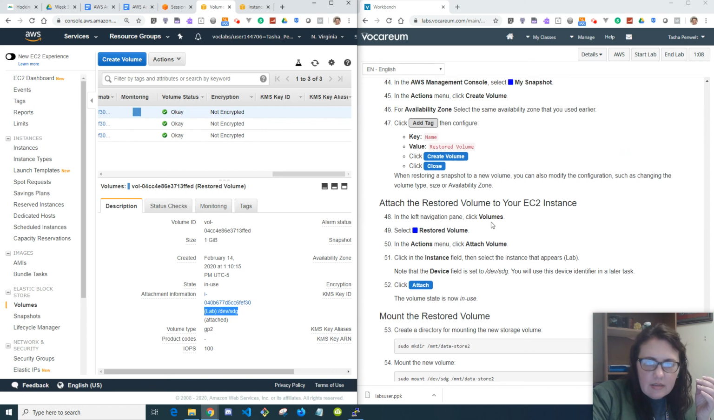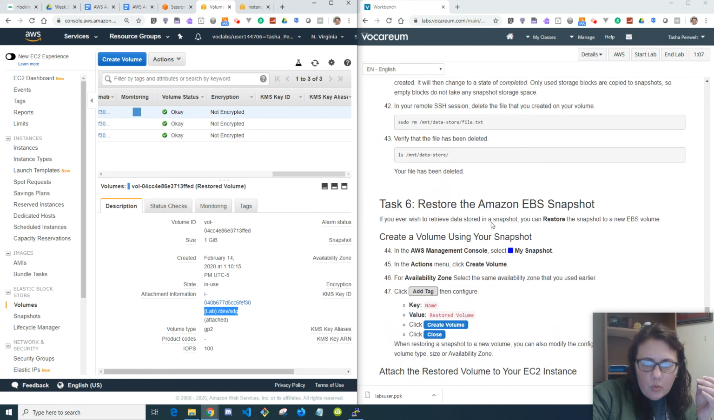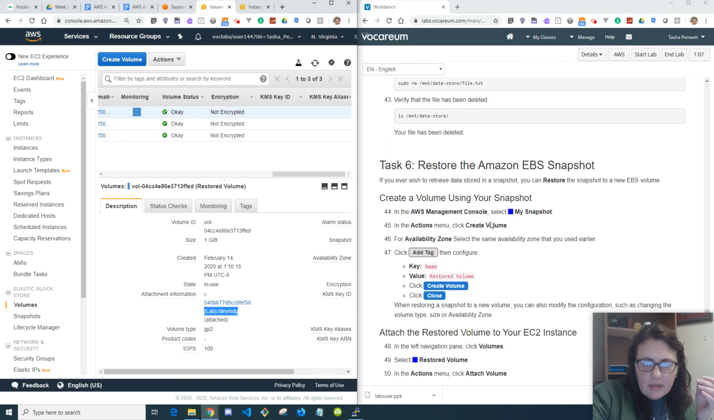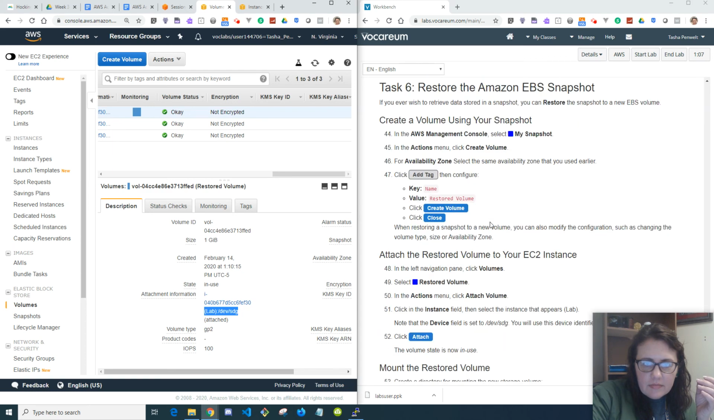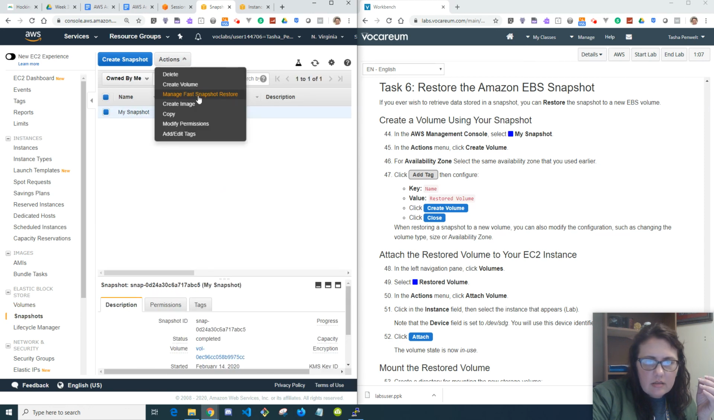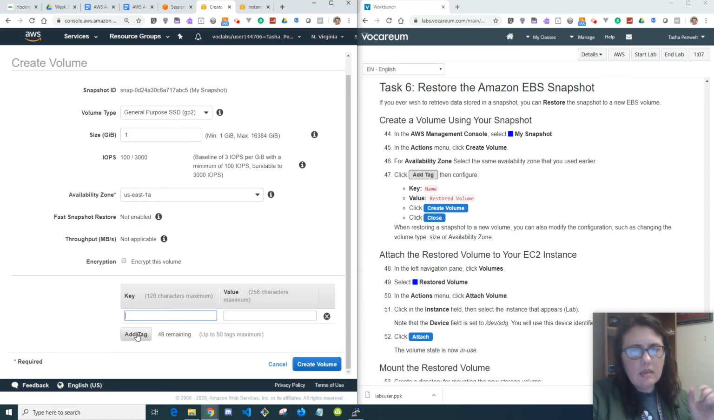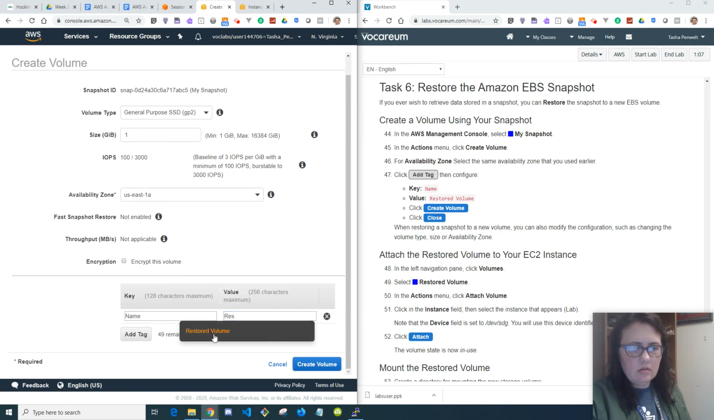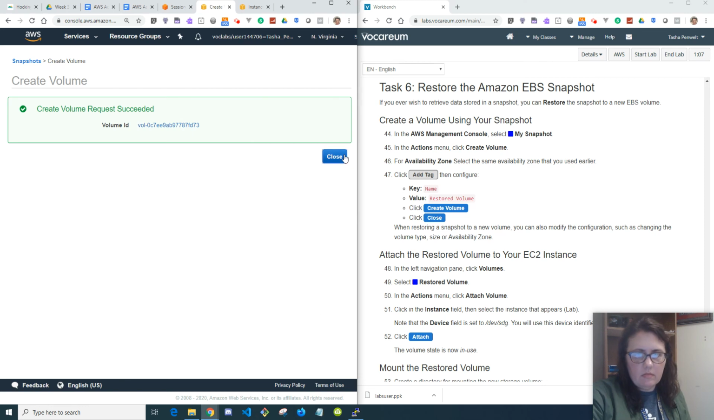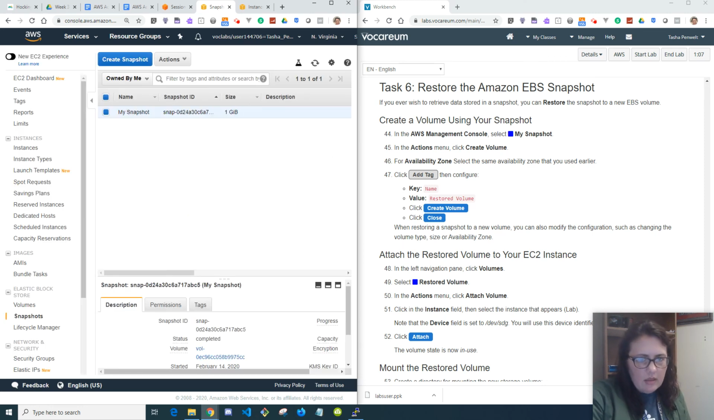Okay, so this is what we said earlier. Let's back up a little bit more. Okay, create a volume, click my snapshots, actions, create a volume, yada yada, same, add tag, name, restored, create volume, close it. Got that.